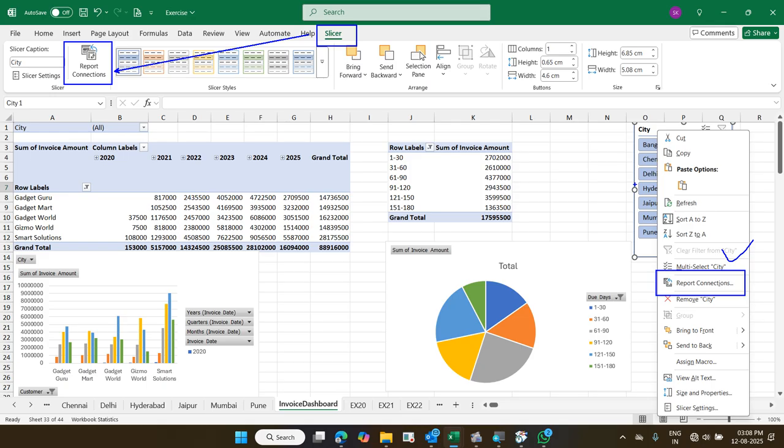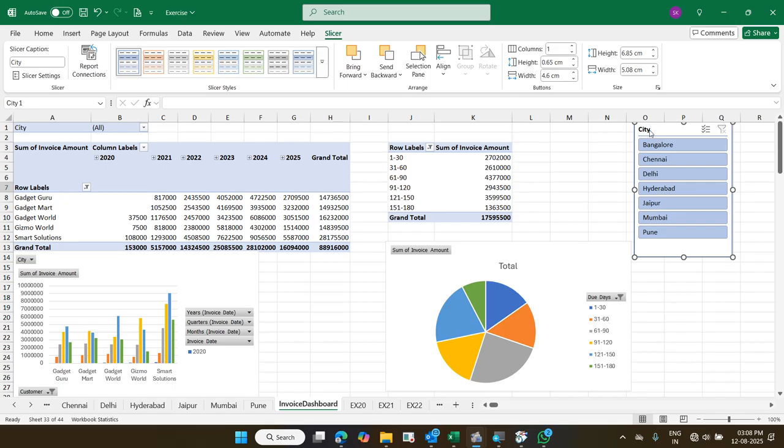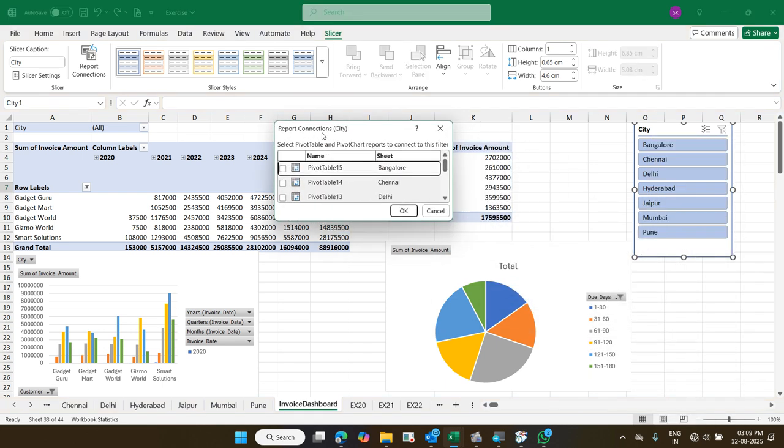Right click, Report connection. Remember the sheet name. That's why I asked you to give a meaningful name for the sheet. I think you have all given a meaningful name. See where the sheet name, invoice dashboard, is available, and tick it. I think it's available in 2 areas in my system.